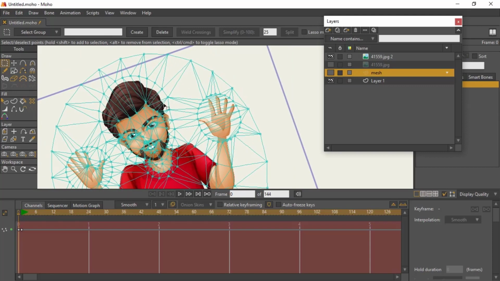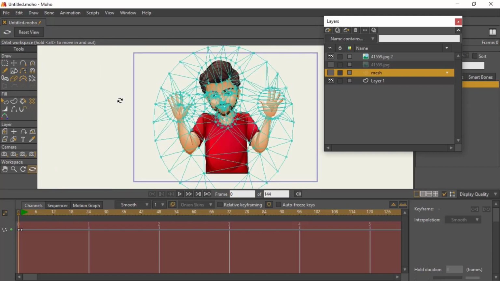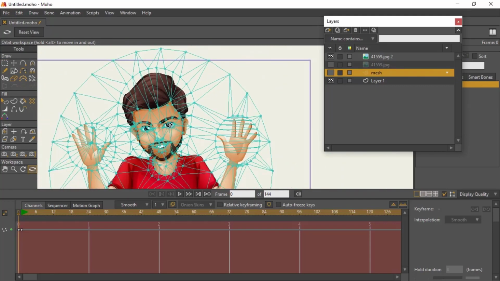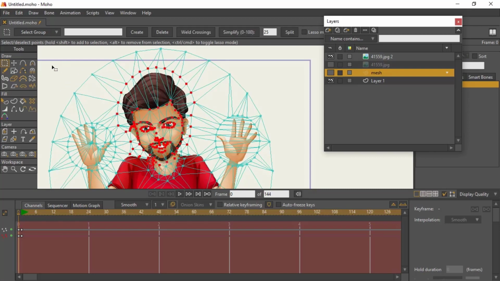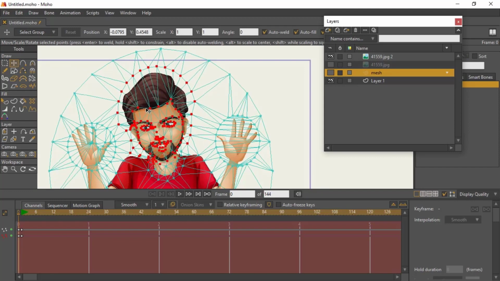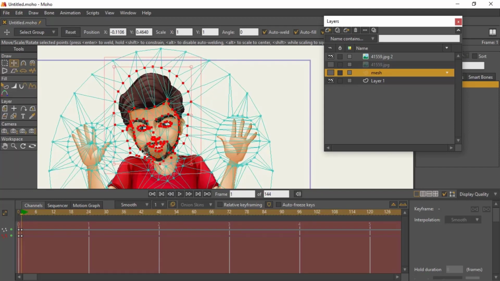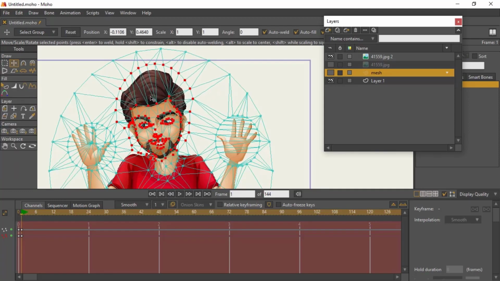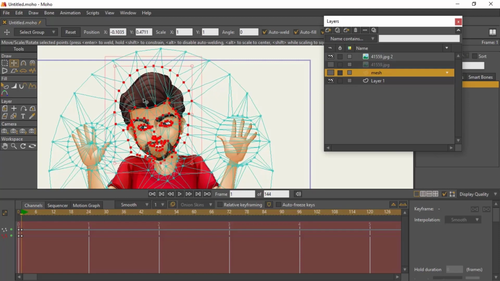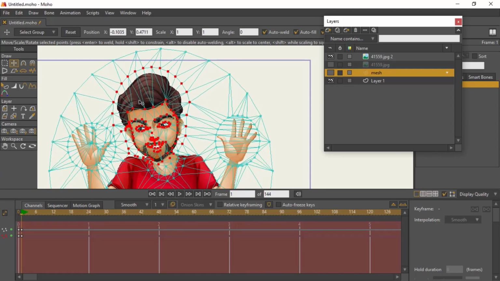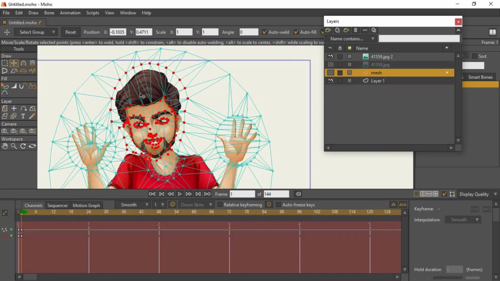So I'll go ahead, let me reset that real quickly. I'll hold Control, and using my select point tool, select just the head part like this. I'll have to go to frame 1. Then, if you notice, I'm moving the head, and the arms and the hands are no longer moving. So I can move the head and do whatever I want to do.